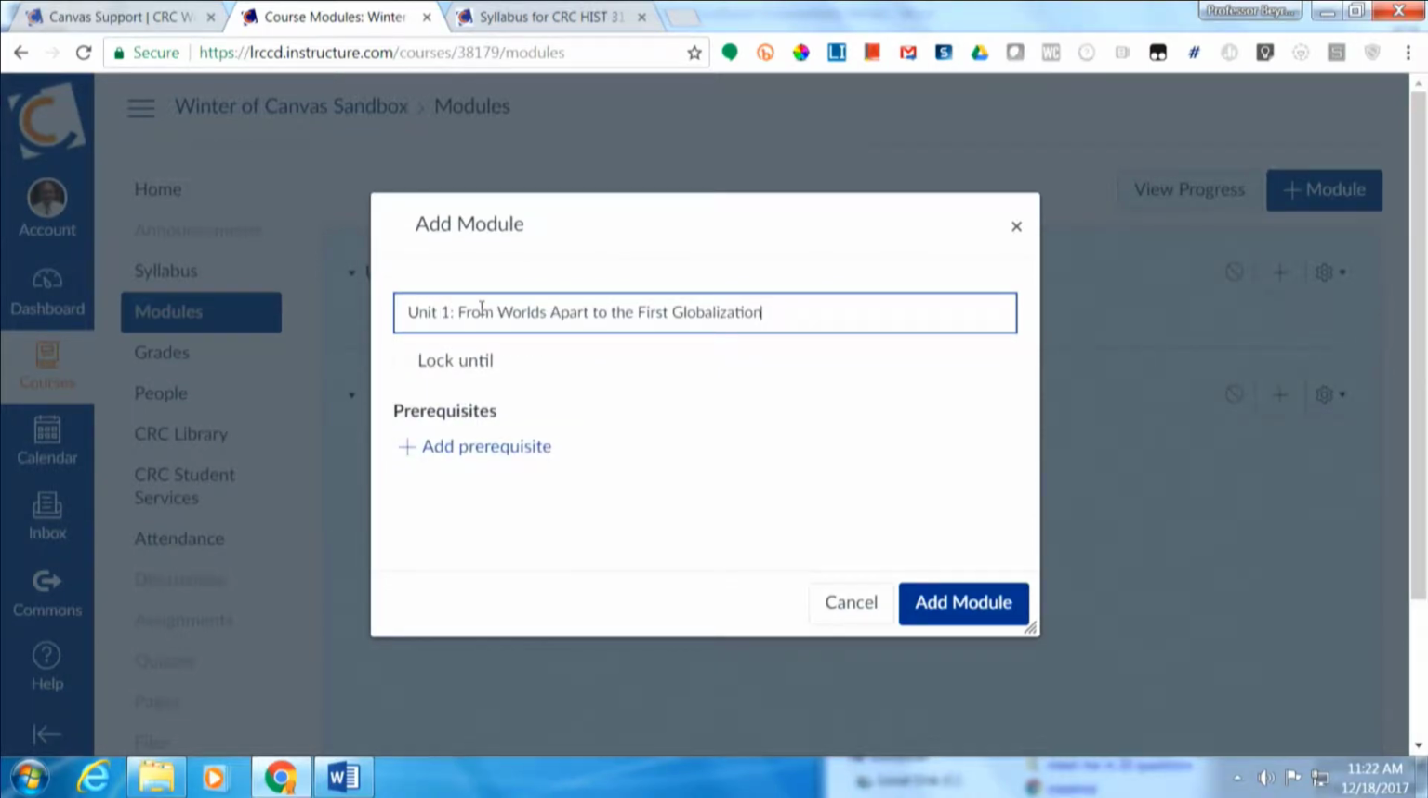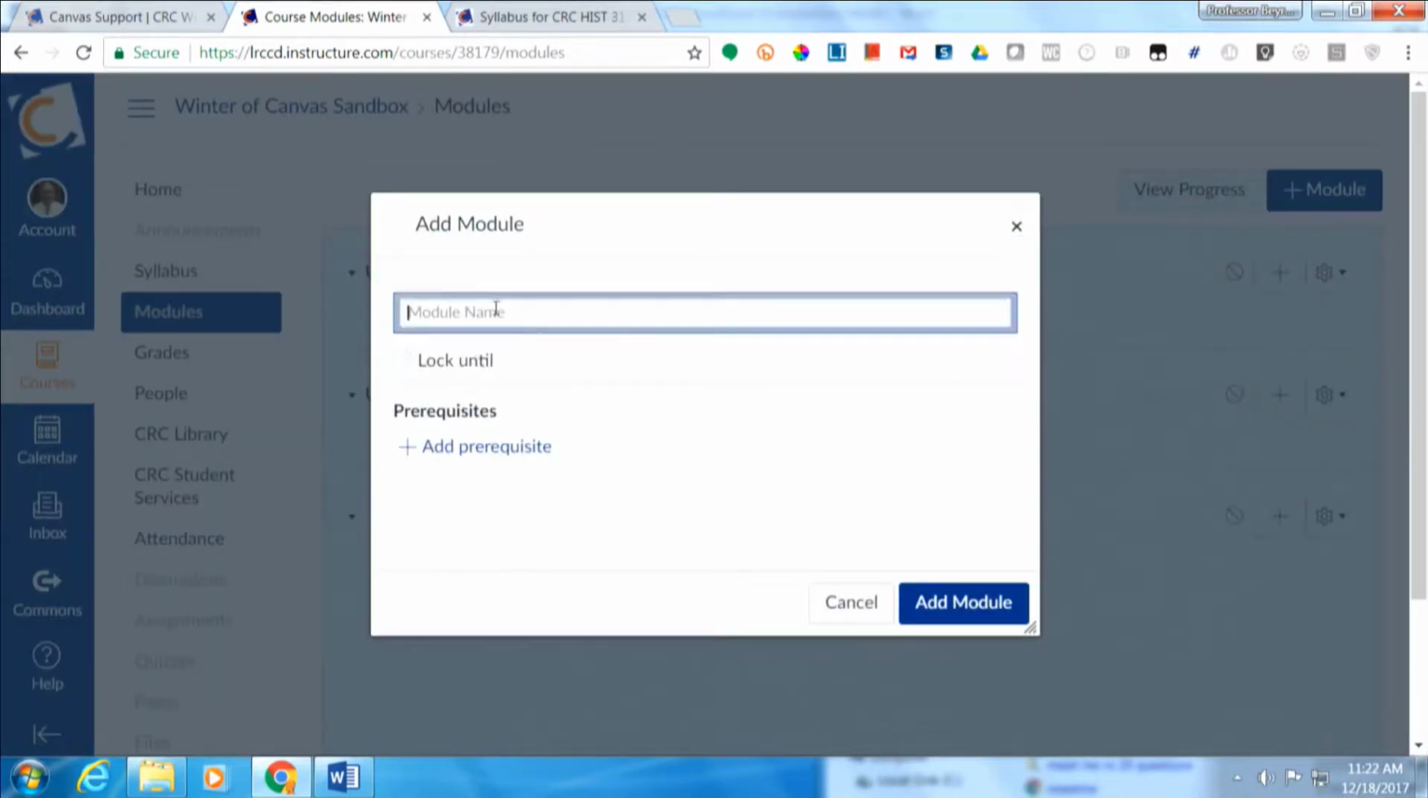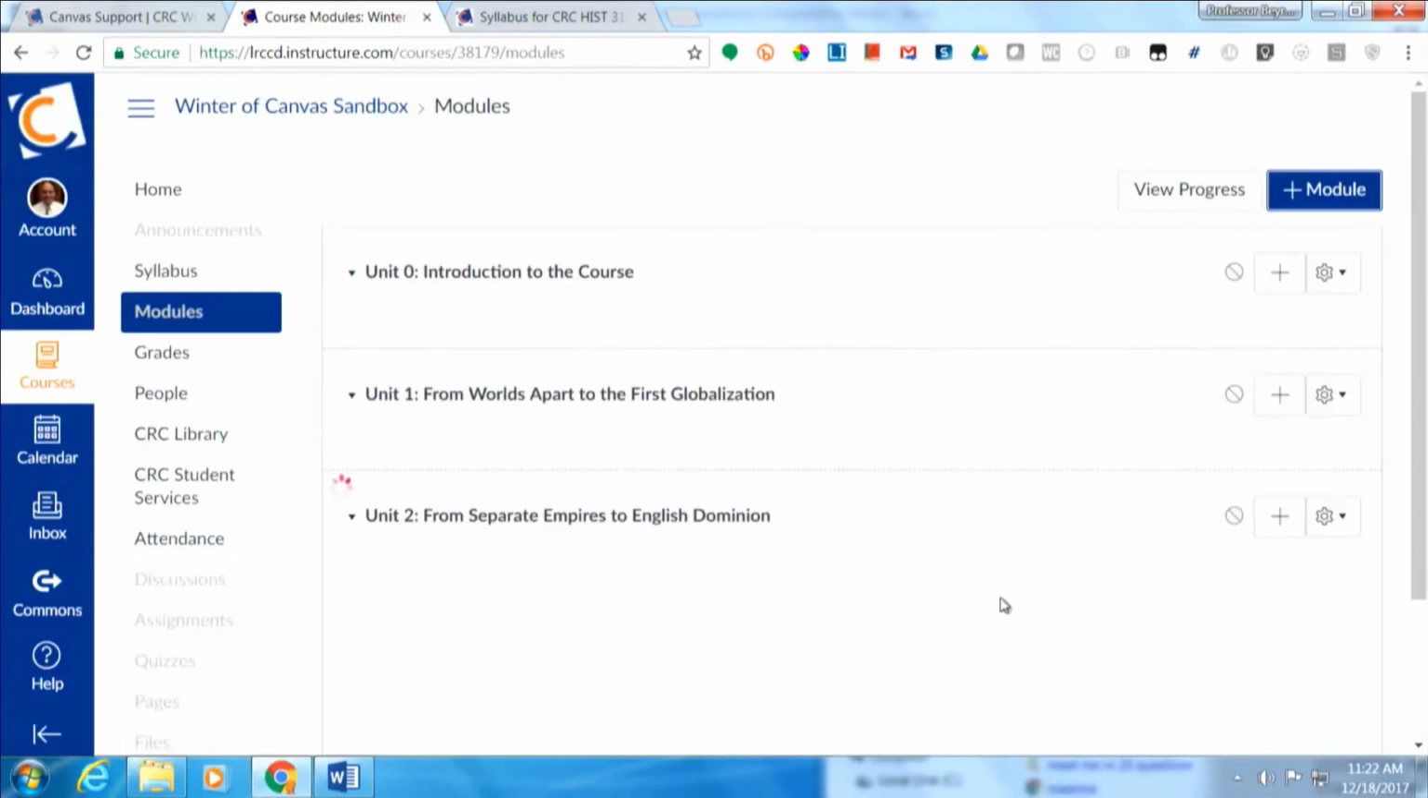Then I'm going to add another module, unit 2, because I want to be able to play with some stuff when I start creating things. So I'm imagining that this is a course, History 312 at CRC, which is US history up to the Civil War. And I'm going to have 6 different units across the course of my semester.